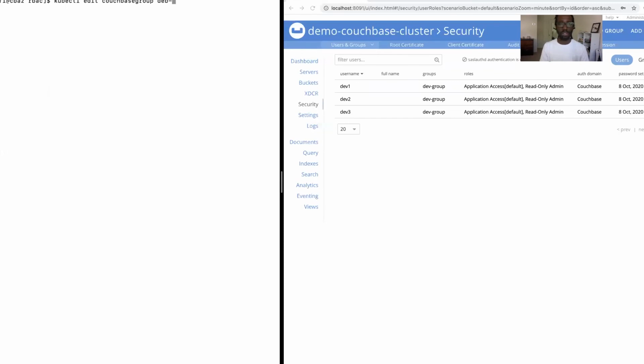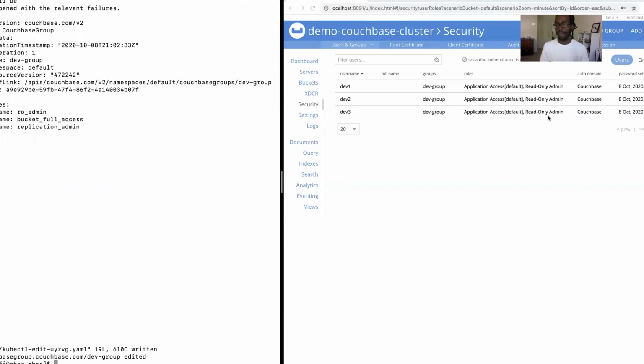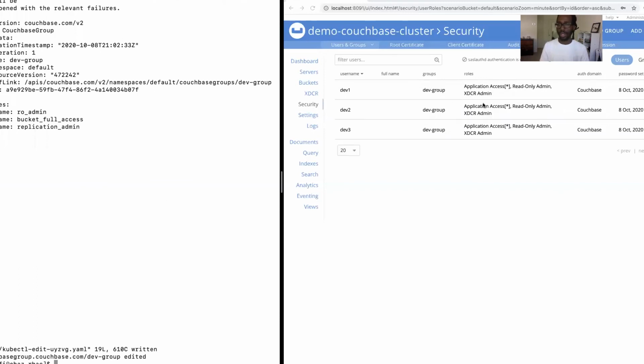So let's say we want to change some things about our group. Specifically, right now the bucket full access is limited to the default bucket, but let's say we want to give them access to all the buckets. And let's say we're doing some XDCR work, so we want to make everyone replication admin. So we're going to make that change. Instead of having to click through everything and edit each one, the operator syncs up your group and changes the group. The users automatically inherit the roles from the group, and we have these changes applied universally.